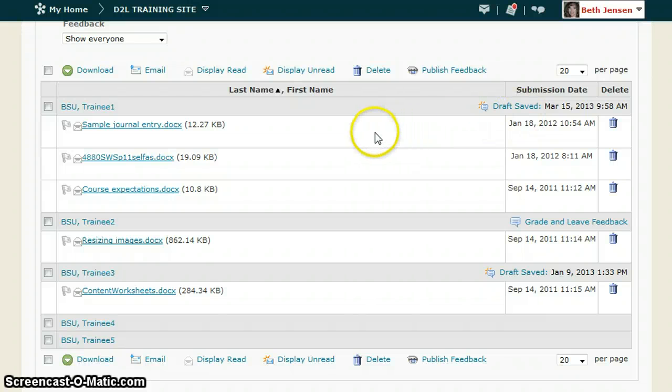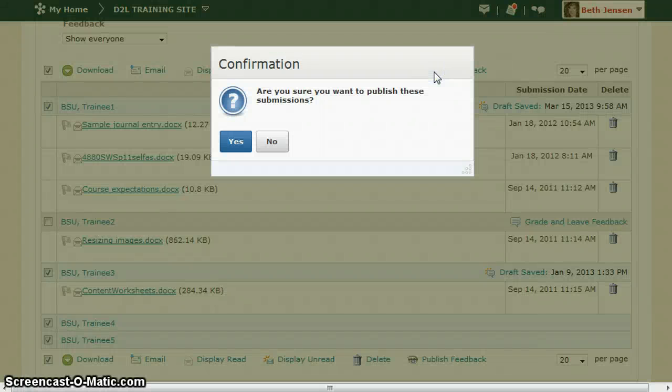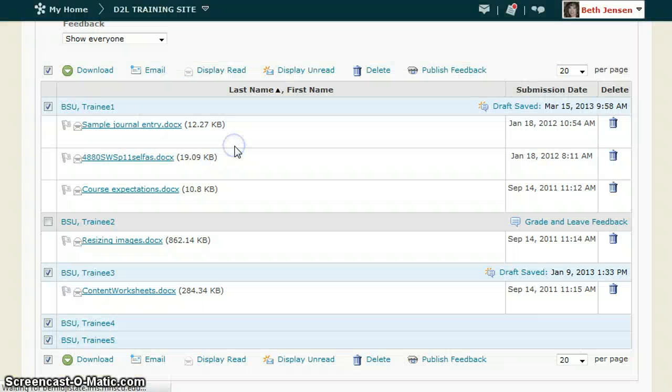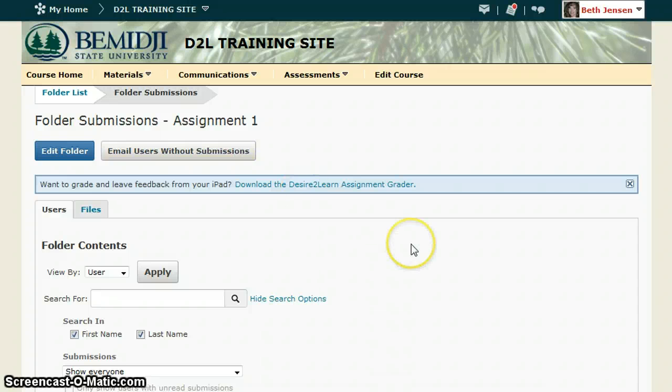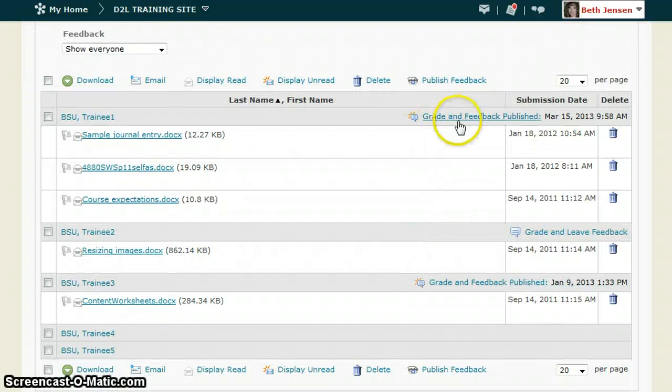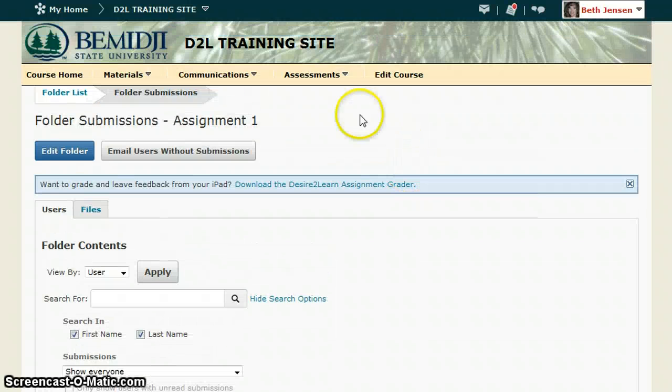and when you're finished and ready to release them, you would go back and choose all the ones you're ready to grade. This one's not ready yet. And then you would click the Publish Feedback button and click Yes. So now if I go back and look at these, you can see it tells me that the grade and feedback are published. So now I'll go back and look at the gradebook and see what it looks like there.